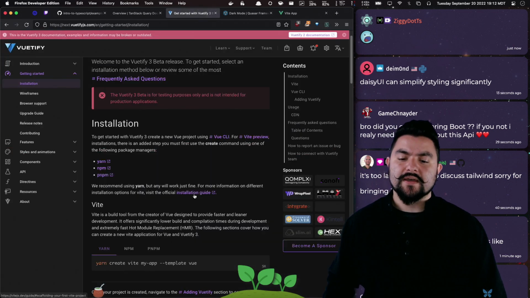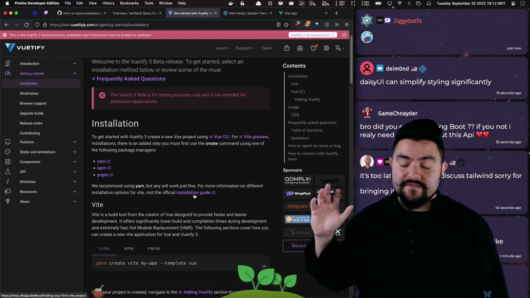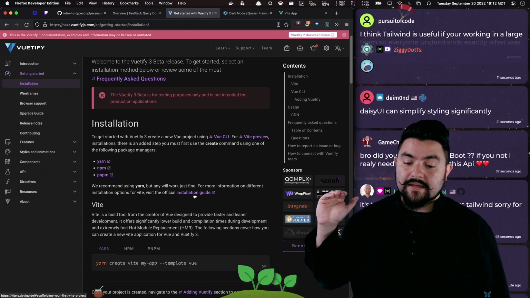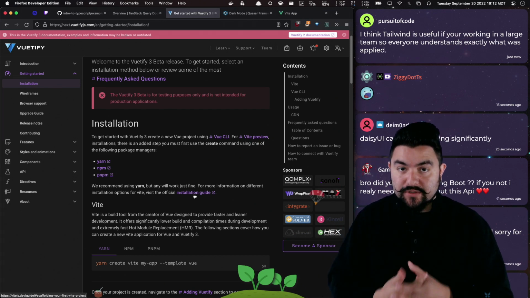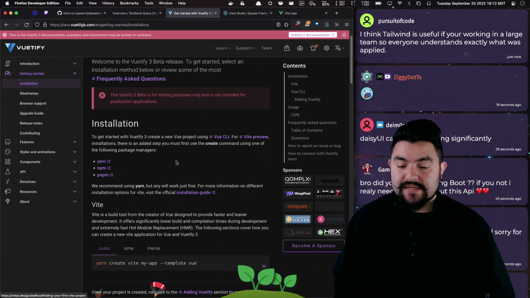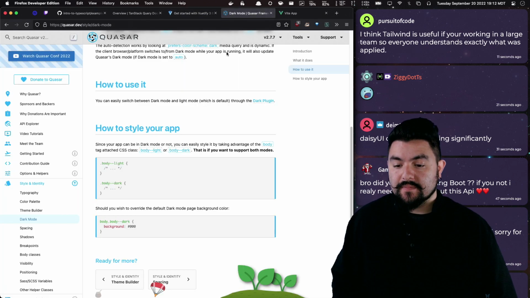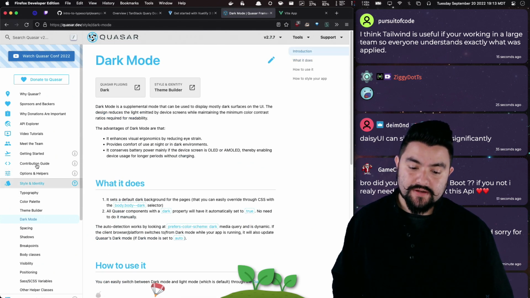Now, here's my argument for Vuetify. Vuetify has been the most popular and is the de facto component library for Vue.js. The one caveat is version 3 that works with Vue 3 is not a stable release yet. It's currently in beta. Quasar is not as popular as Vuetify, but they do support Vue 3.